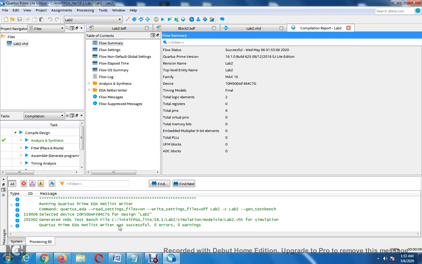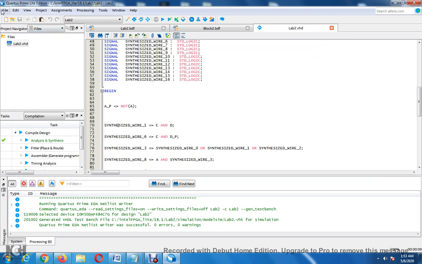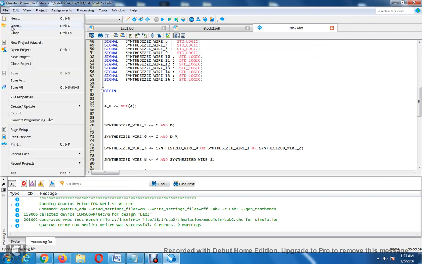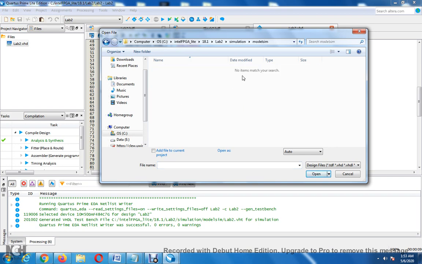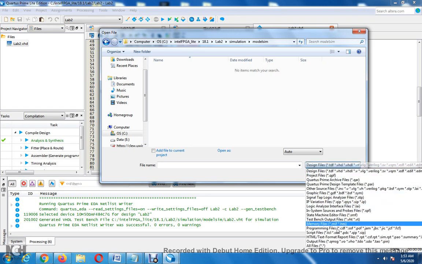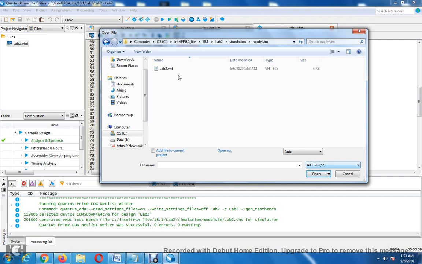Okay, so your netlist writer was successful, 0 errors, 0 warnings. So that means there's a netlist somewhere that was created. Let me find it. File, open. Now, it's going to be under simulation. It's going to be under ModelSim. No, it doesn't show up. So I got to change my file filter down here to all files. Now it shows up. It says VHT.